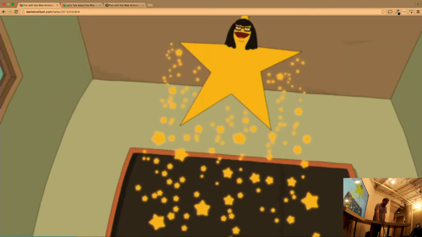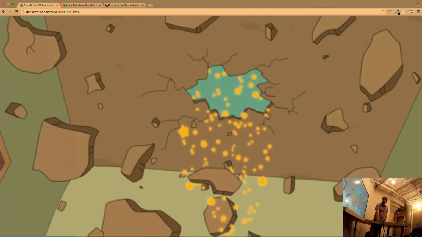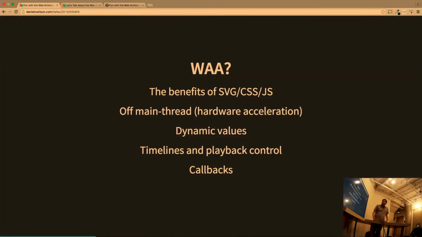So this is exciting. Web Animations API. So again, the benefits of SVG, CSS, and JavaScript, and hopefully trying to avoid some of the things that are less ideal about each of those. That's the goal.